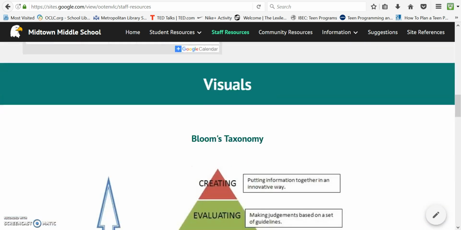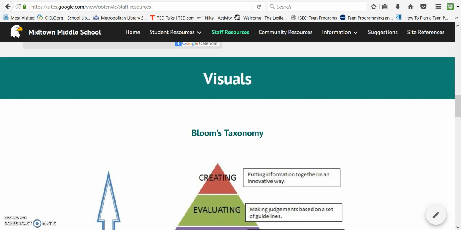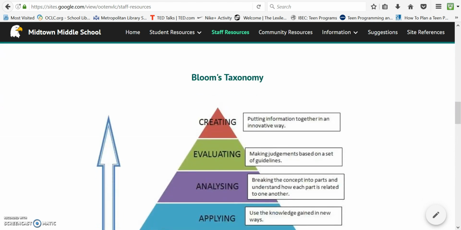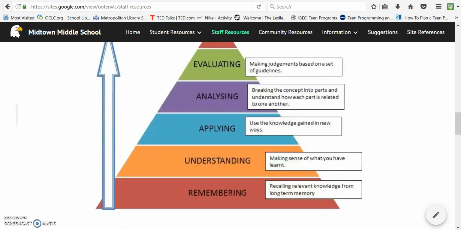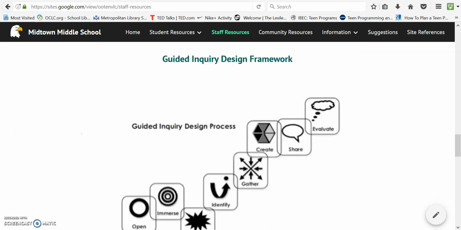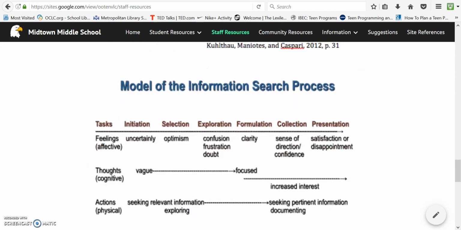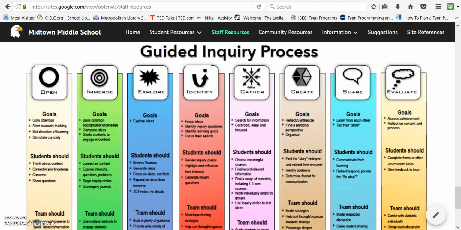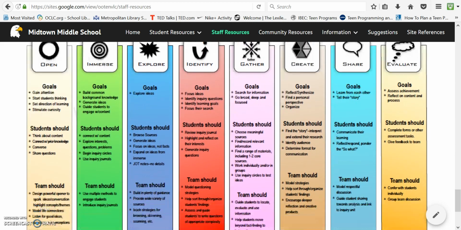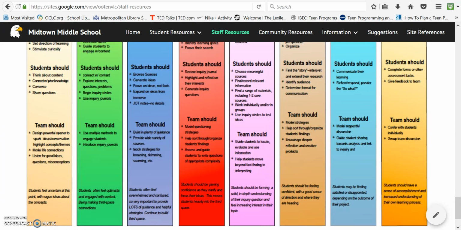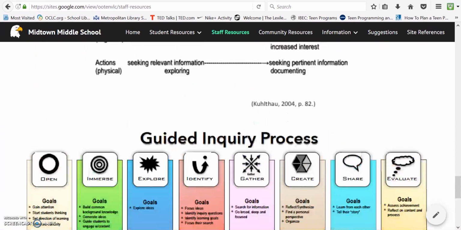And then I've also added some easy to access visuals here for research methods. And so I've got the guided inquiry design process, model of the information search process, and then a more in-depth guide to guided inquiry.